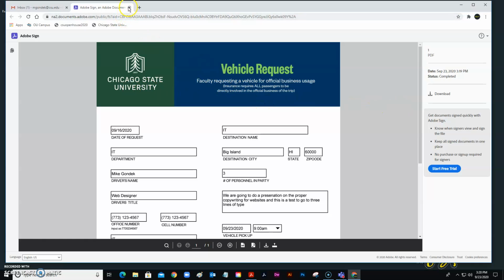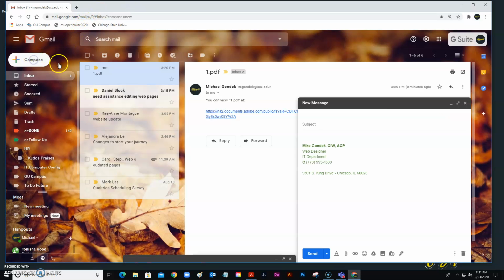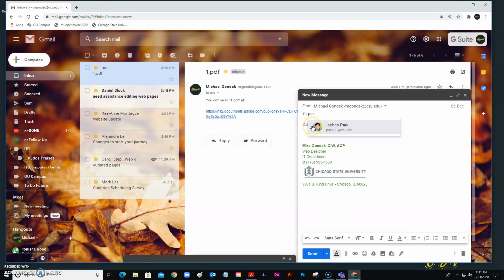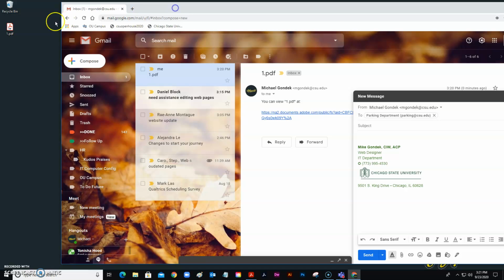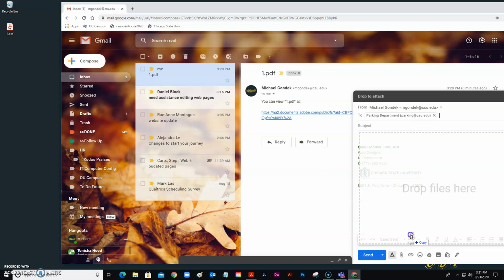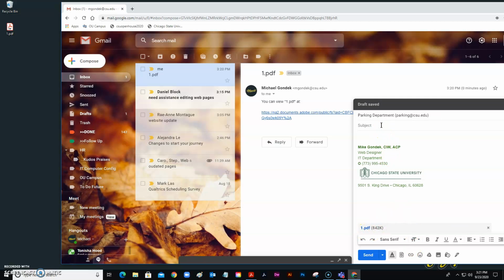But let's do this one more time just to show you the manual way. You could compose, make a new email. And if you want to send this to parking@csu.edu, and then you just need to actually take your PDF, drag and drop it. If you drop it down lower over here, it will add it as an attachment. So it's attached there, and then you would just put a subject in.